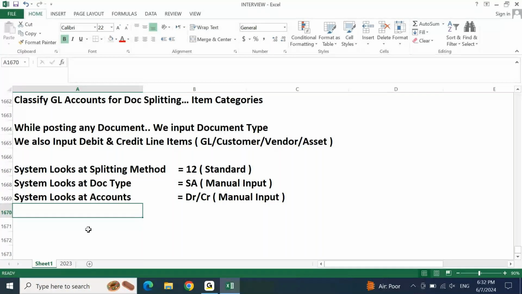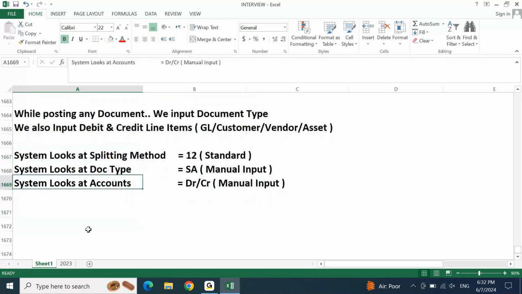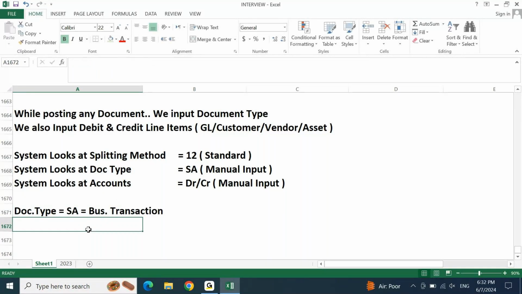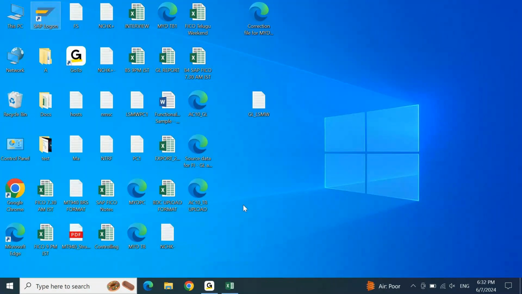Now from this, once the system is able to identify this, it is going to look at your document type. Document type is equal to SA. Now SA is assigned to a business transaction. Now let me log into SAP. I'll show something here to make sure that you feel comfortable with what I'm talking.